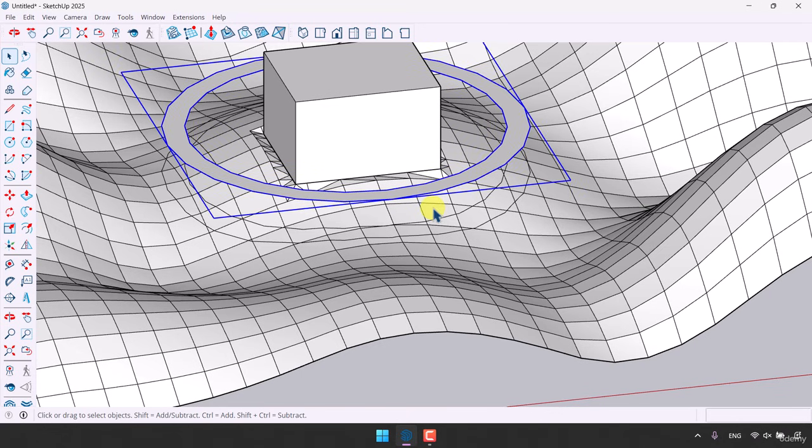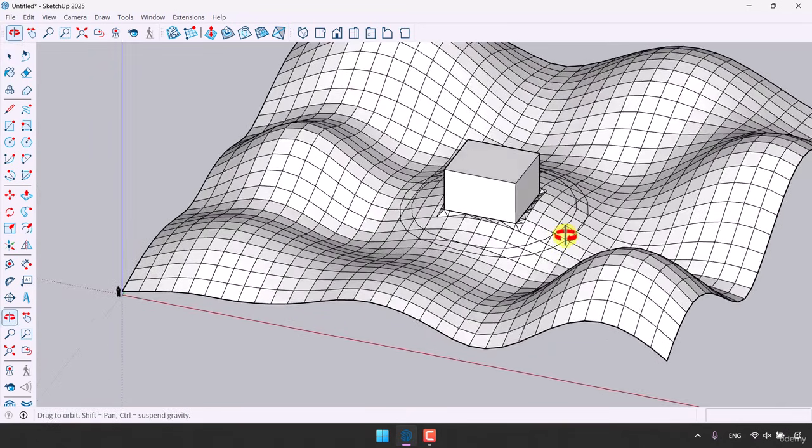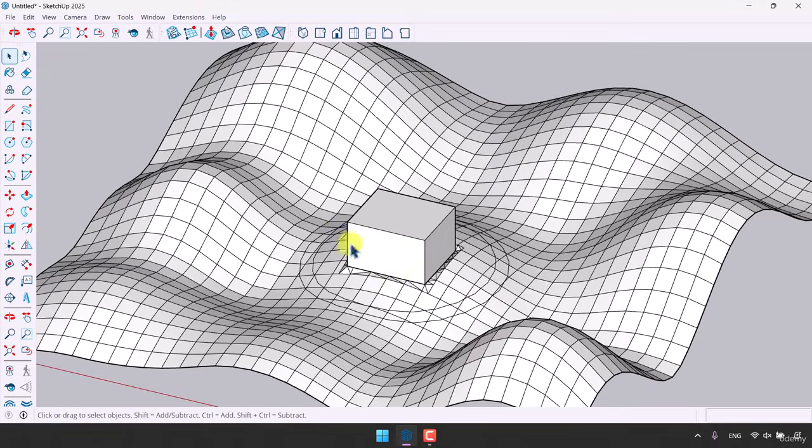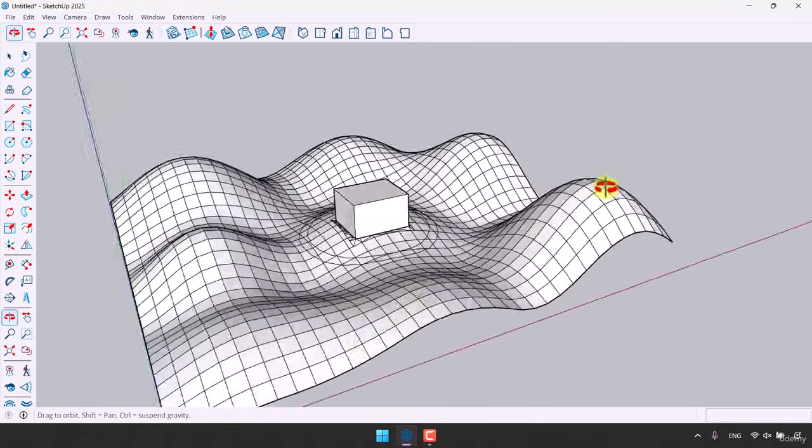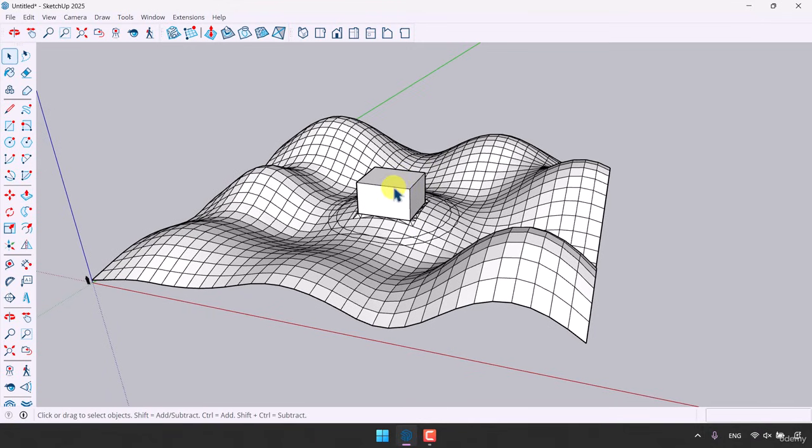So I'm going to delete it like this, and that's all about the sandbox and how we can generate 3D terrain or landscape in our projects in SketchUp.